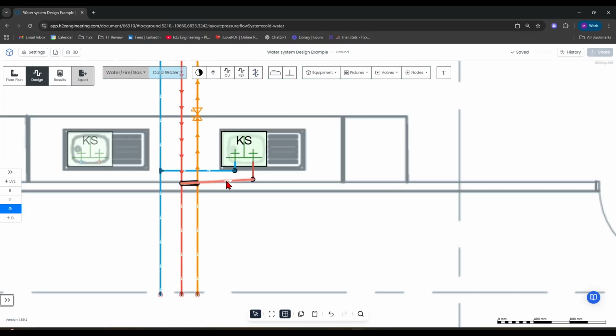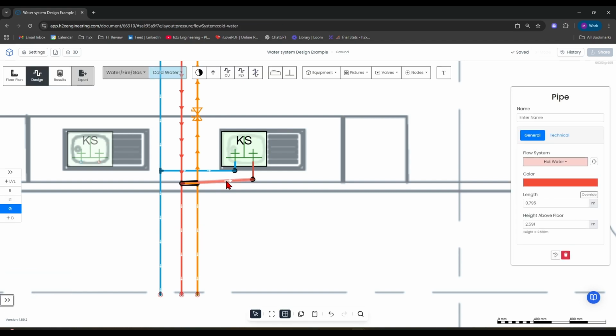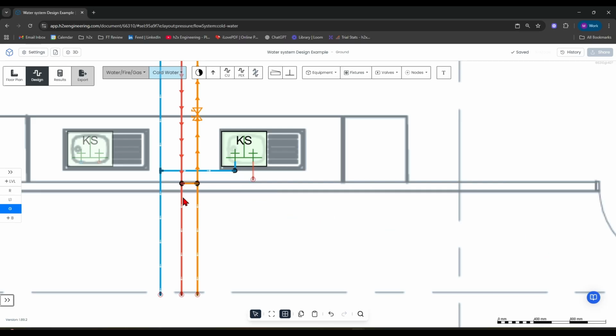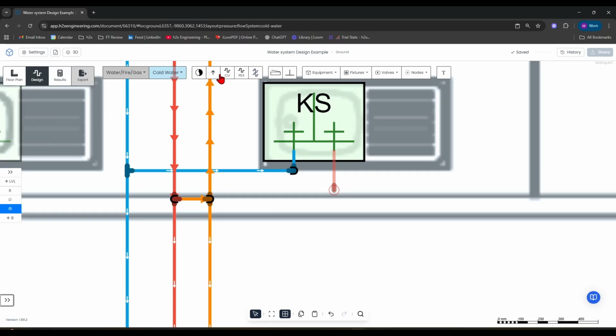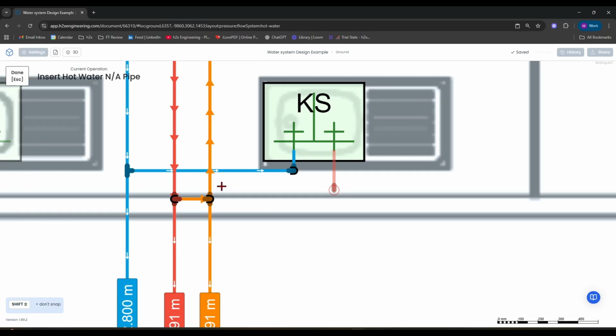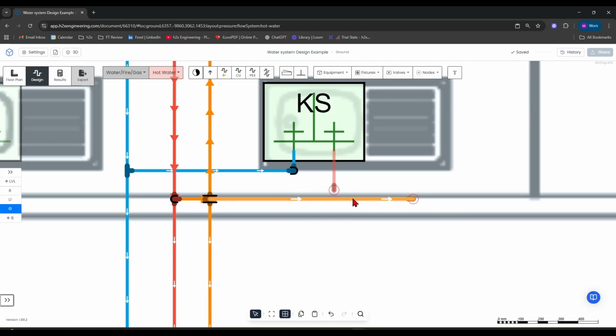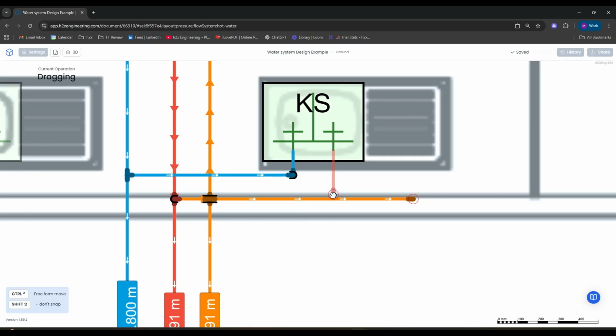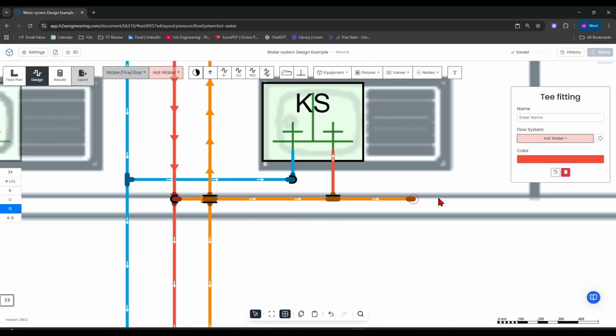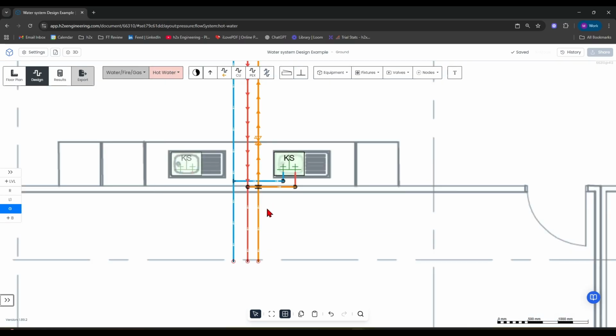So I'm going to redraw this manually. To click on and delete that pipe, it's a left click, and then you can hit delete on your keyboard, or you can use this button here. But what I'm going to do is move over to hot water, grab our main pipe, run that to the behind of that kitchen sink, grab and drag this cap end, and then delete any excess pipes.